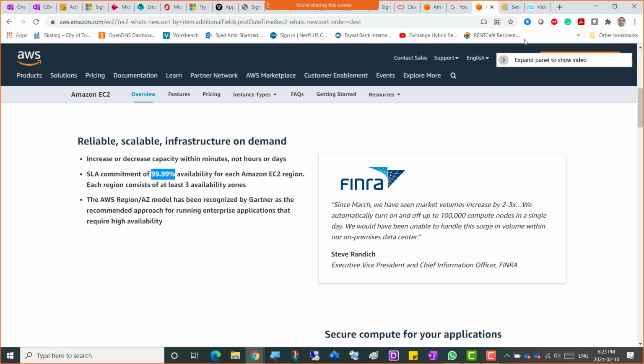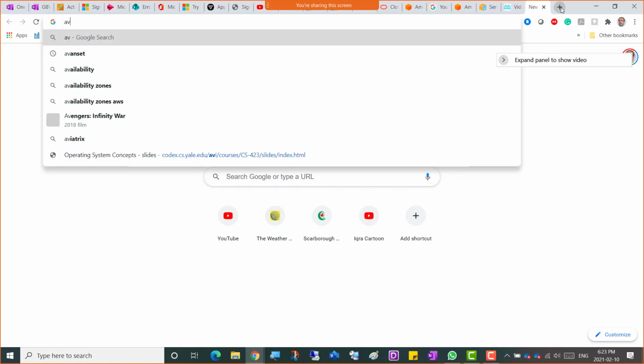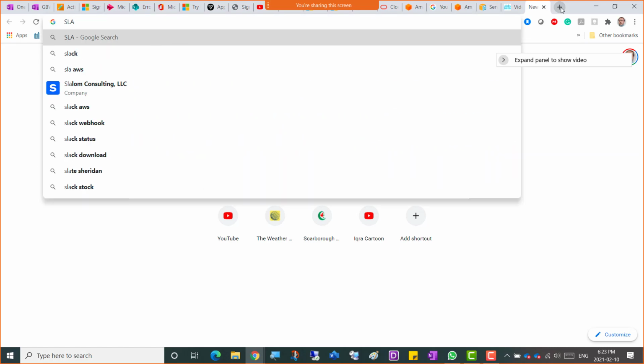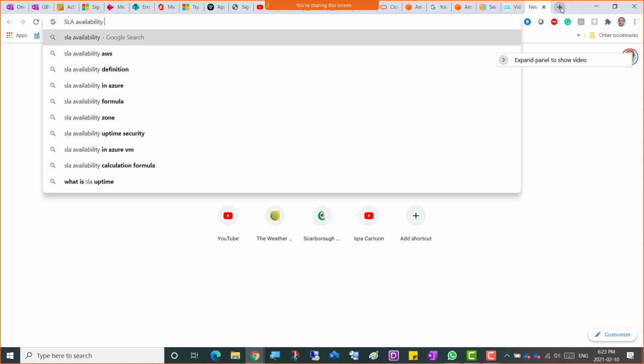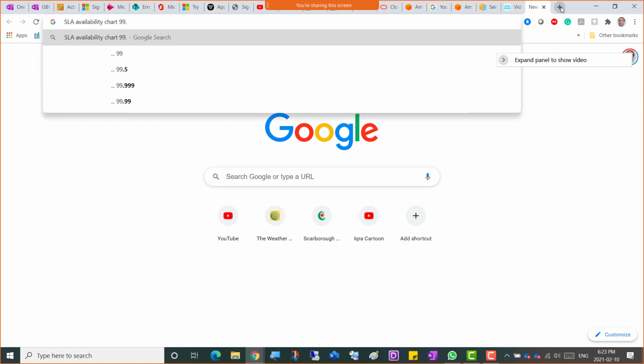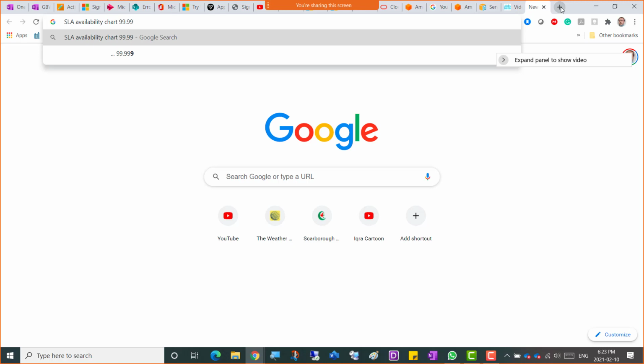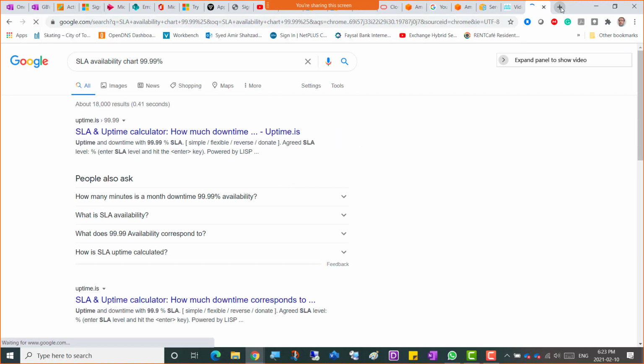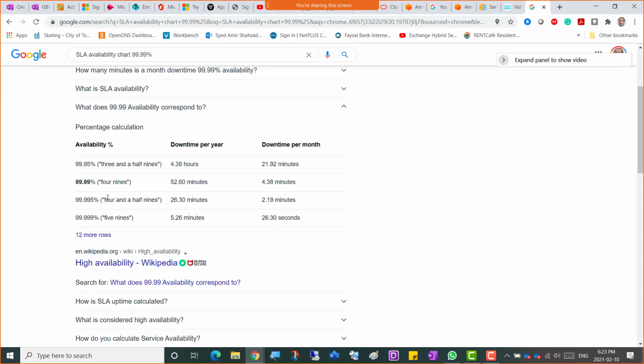So that's quite high, but if we go for the SLA availability chart, and suppose it's 99.99%. So how many minutes of downtime is that in a month? What does 99.99% availability correspond to? So there's a chart here that it's in a year. If you're offering 99.99, so that's 4 nines. So 52 minutes in a year you can go down, but not more than that.